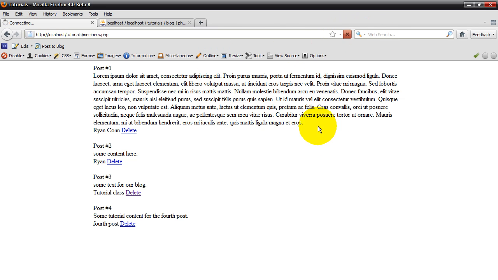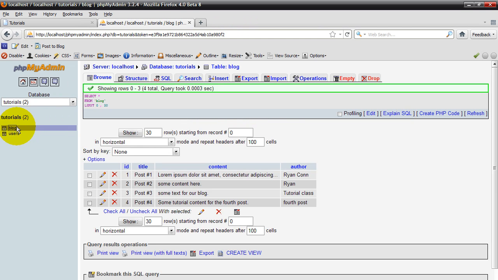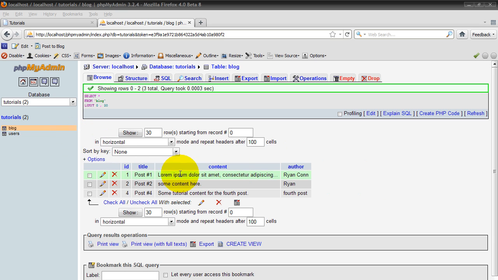So let's say we want to delete one of these posts. Well, this one's already purple, why not? So we'll go ahead and try to delete the third post. And there it is, gone just like that. And you can check the database. And you'll notice the third post isn't in there anymore. It's just got 1, 2, 4.